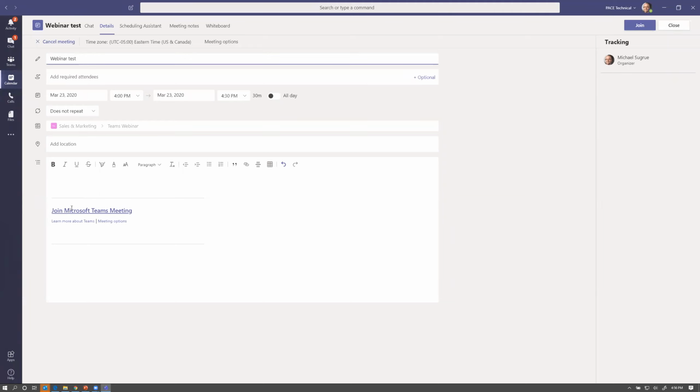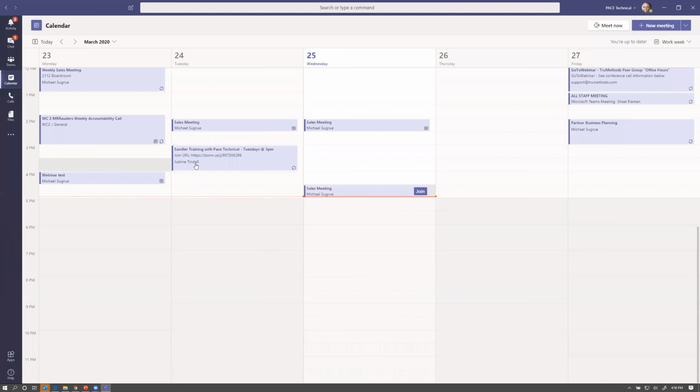So whenever it's meeting time, you're probably going to get a notification or a reminder from Outlook to join the meeting, and then you just open up that calendar item and click on Join Teams Meeting, and you'll be a part of that meeting. So I'm going to close that for now.